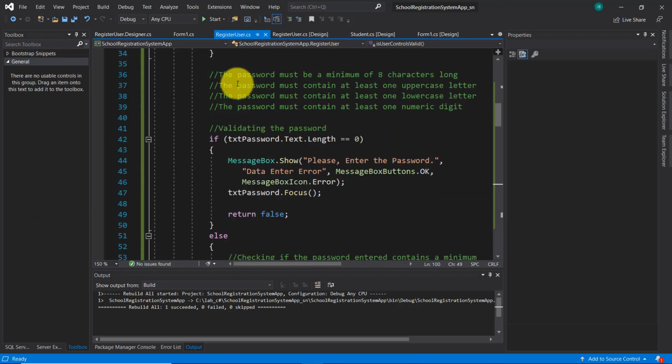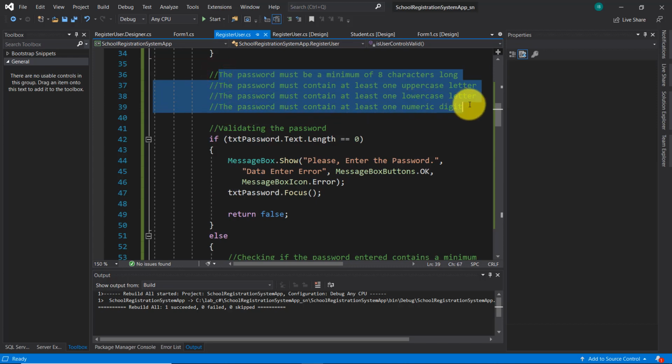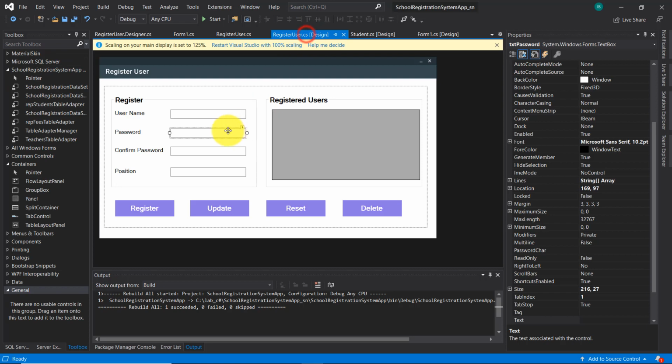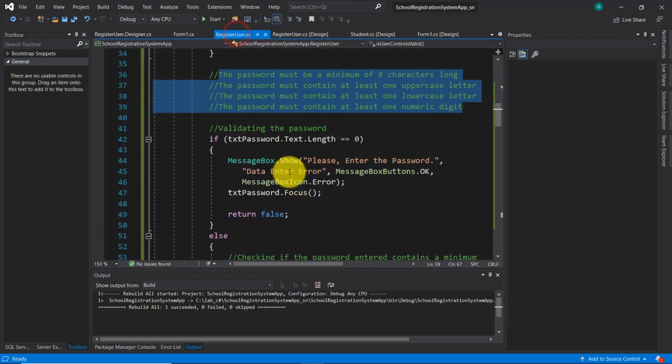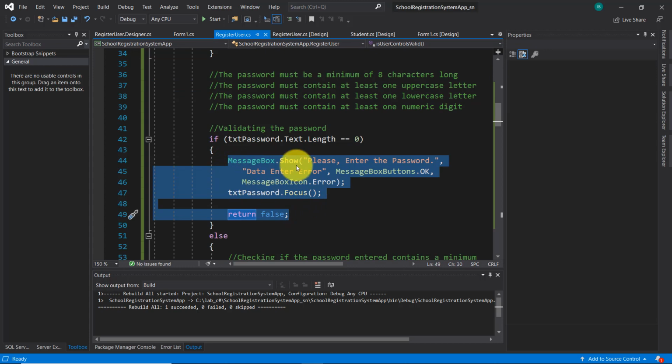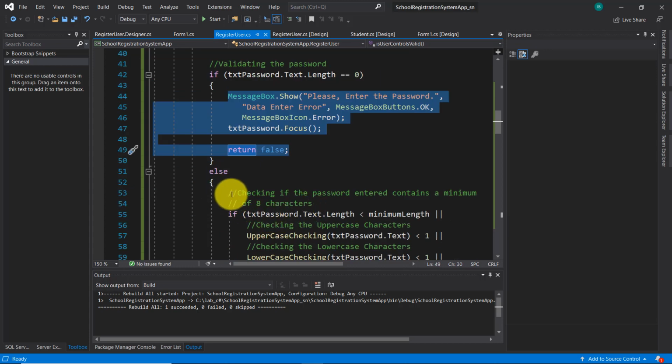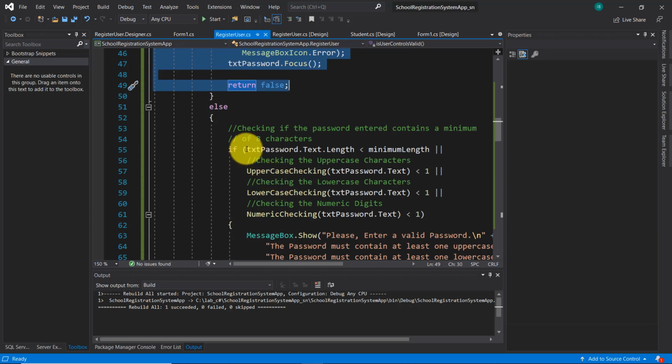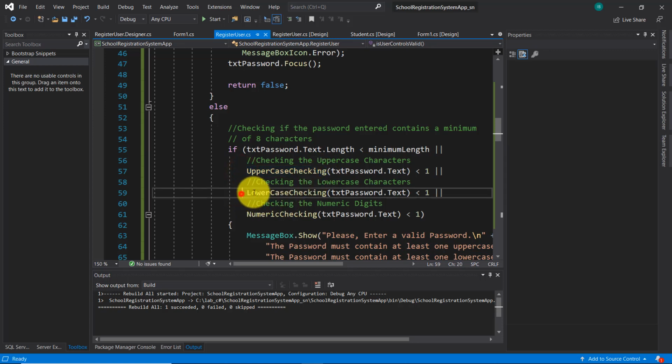actually, even if the password doesn't respect all this requirement, just because the user entered the password inside this text box, the compiler will pass this block of codes, and we'll go inside the else part, and here actually is going to be checked the length of the password, the uppercase using this method, the lowercase using this method, and the numeric checking using this method.